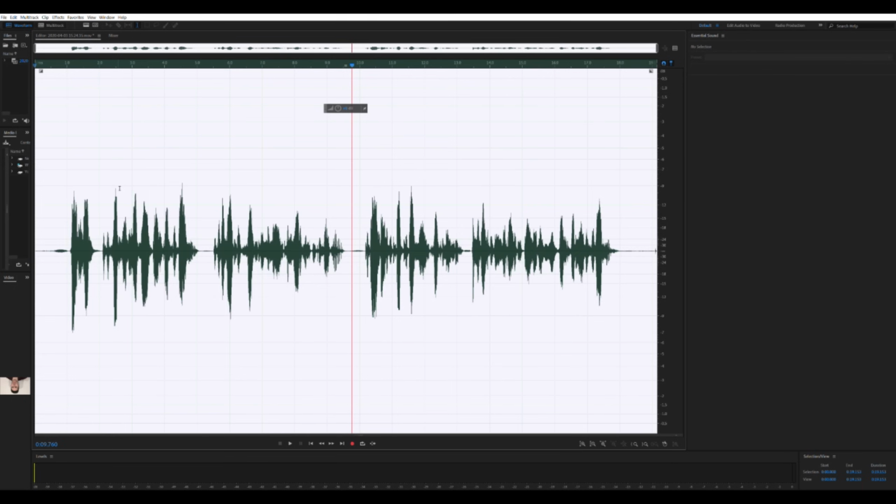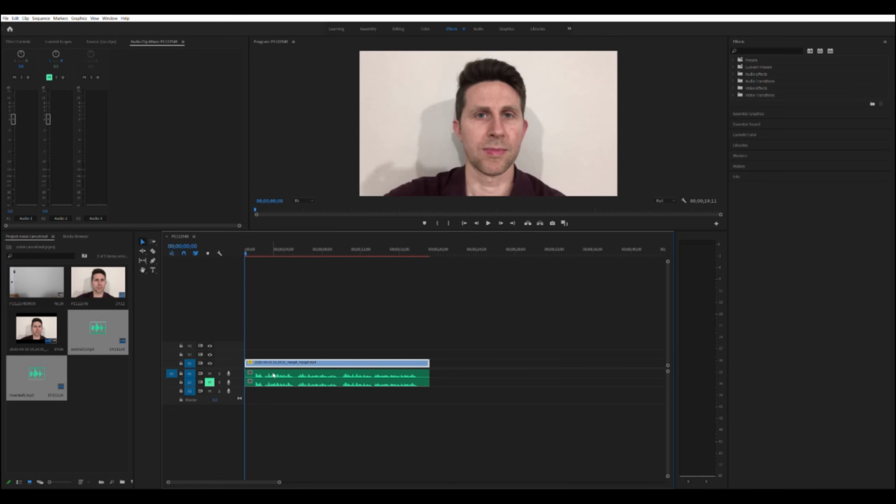But watch what happens when we actually overlay these audio files on top of each other. So this audio file on the top here, this is the normal audio file. The one on the bottom is inverted. So I have the inverted one muted, and notice how it sounds normal.